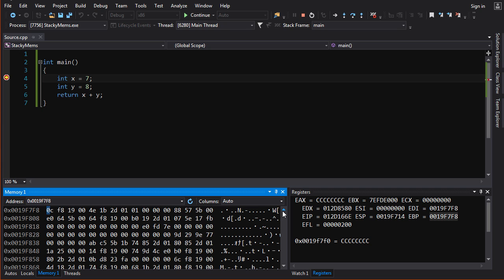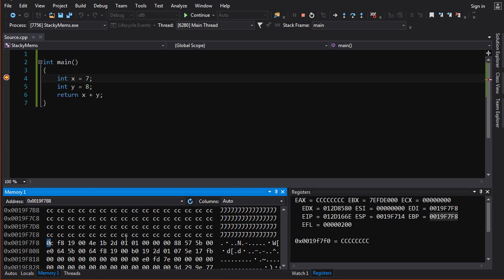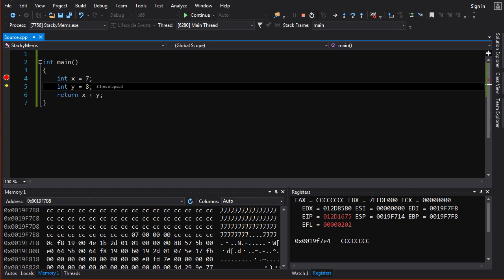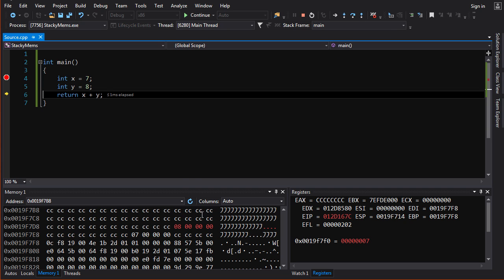Now if we go up here, this is where our local variables are going to be at. It's going to be above where the base pointer is pointing to, right? Now if we assign 7 to x, some of these should change. Let's try that out. And there you go. Here you got your 7. It just jammed it into memory right here. And if we go here, now it's got 8.